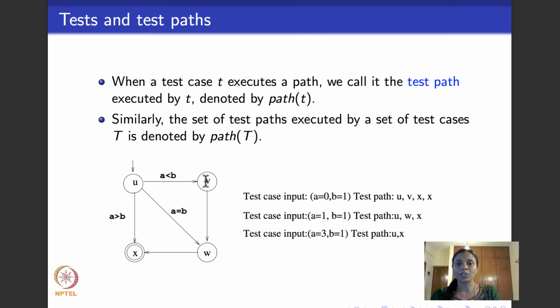If A is less than B, you go to V, execute maybe some statements. If A is equal to B, then you go to W and do something else. If A is greater than B, then you go to X and then you do something else. And it so happens that computation terminates at X, right? So suppose I have a test case input A as 0 and B as 1, then which is the condition that it satisfies? It satisfies A less than B, right?